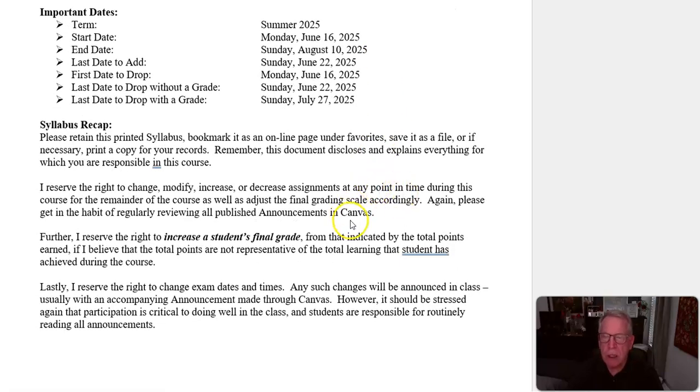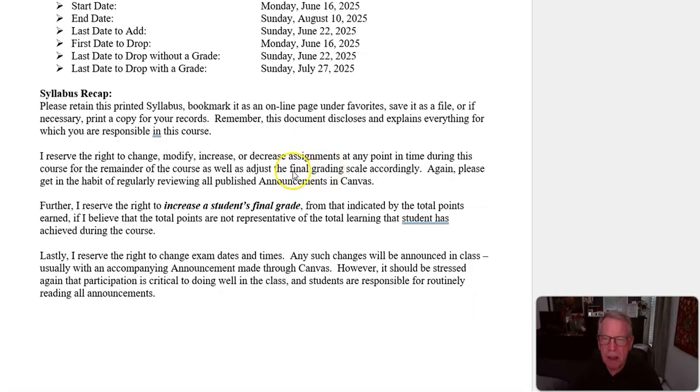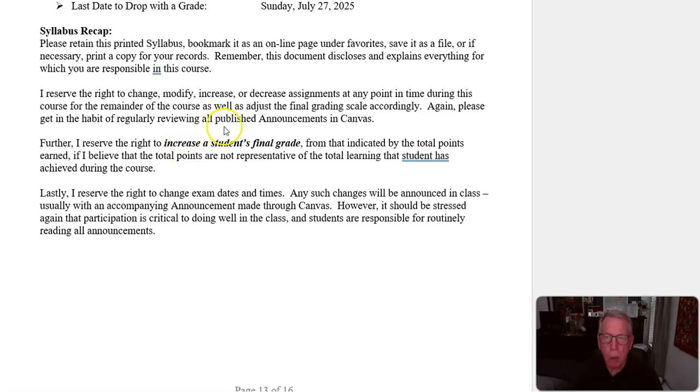And as I recap the syllabus a little bit, feel free to bookmark places and even make a copy of the last couple of pages. I'll show you that in a second in this course. That's going to be very helpful. I've made a copy of it for me, so I hope you will too. Again, I reserve the right to change, modify, increase, or decrease assignments at any point in time. Probably won't occur, but I do reserve that right.